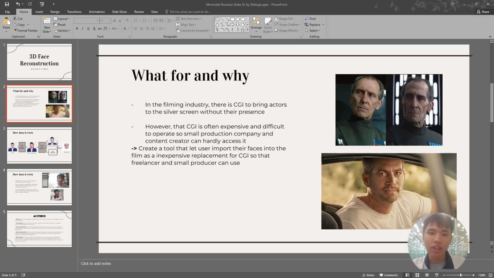To address these issues, I created a tool that allows users to import their own faces into film as a cost-effective alternative to CGI. With the increasing use of 3D and 4D in films, these tools enable freelancers and small production companies to utilize 3D face reconstruction in their projects, in the age where the ability to design and animate is becoming a valuable skill set.